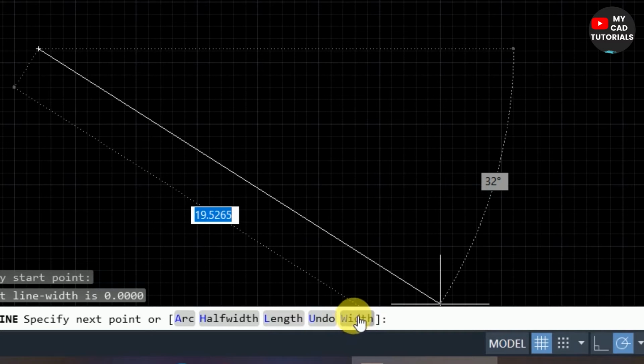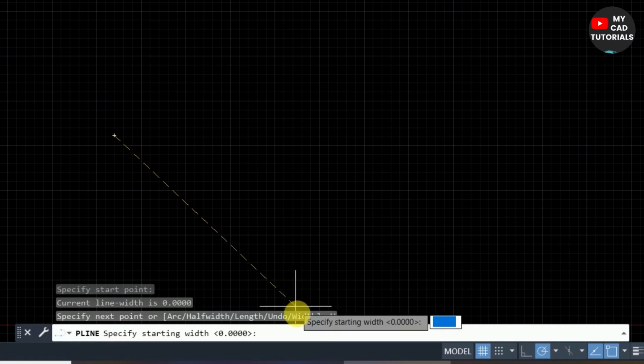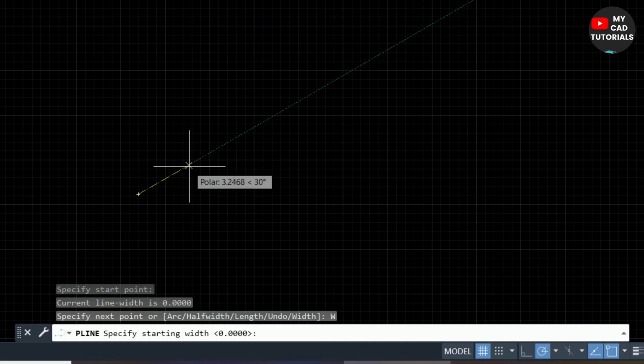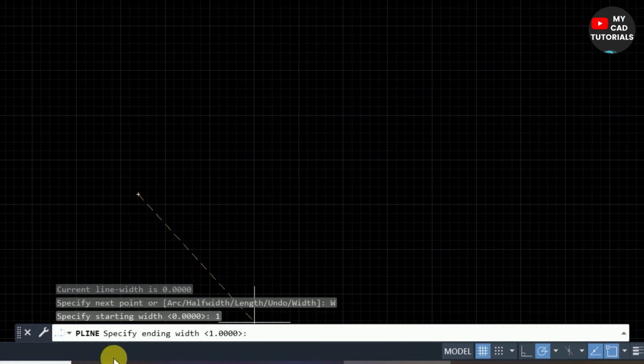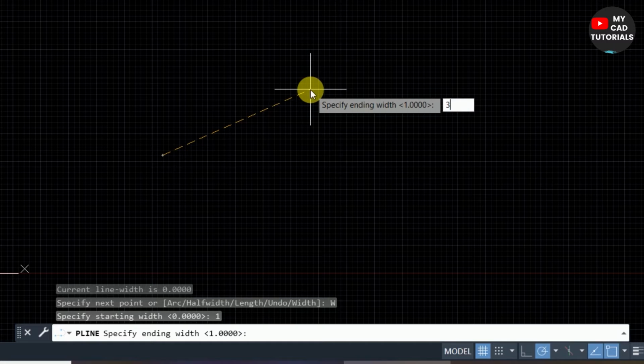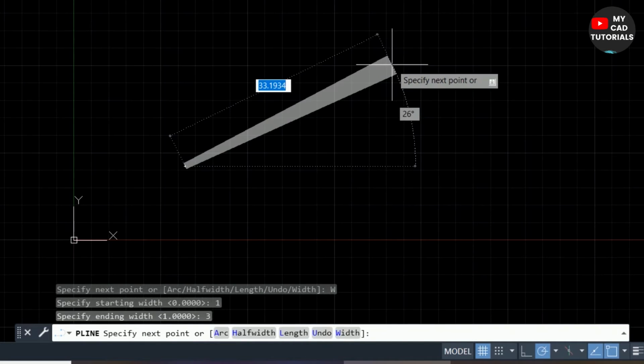Just click on the width, and here you can see in the command bar it is asking us to specify the starting width, so I will specify the starting width of 1 unit and press enter. It is asking us to specify the ending width, so I am specifying the ending width as 3 units and press enter. So you can see here it is showing us the starting width as well as the ending width.